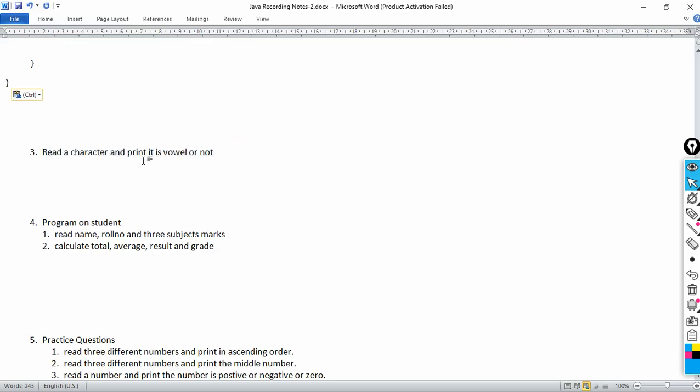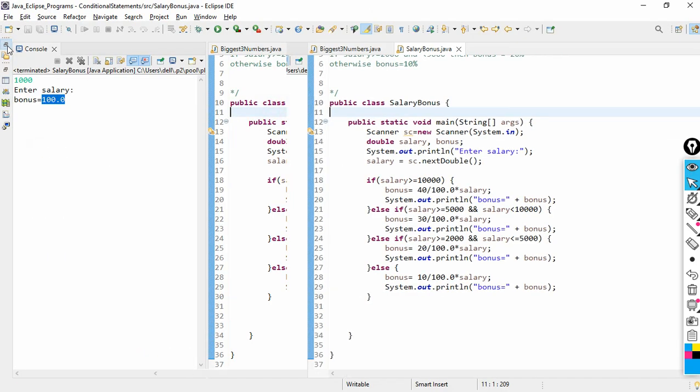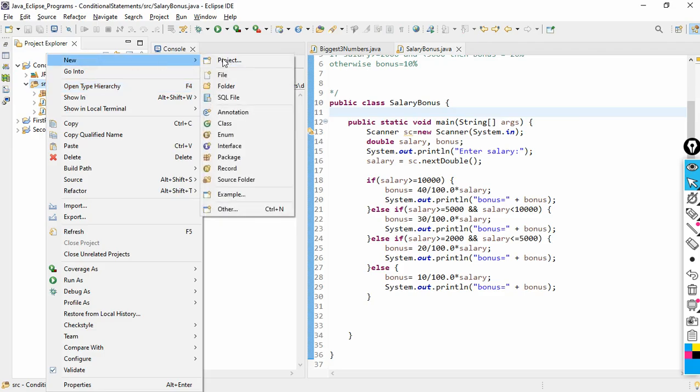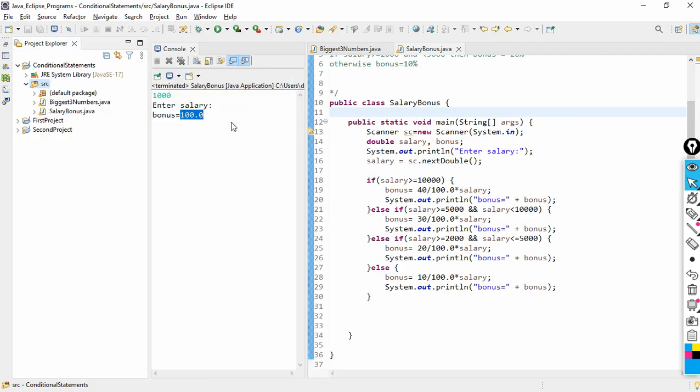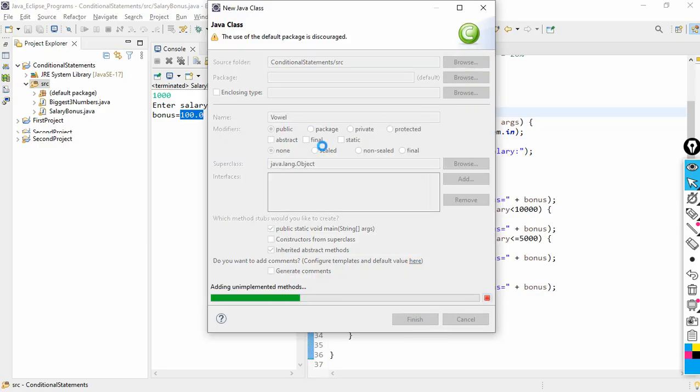Okay, so this is the program. First of all, we have to read a character. So I am going to write the vowel program now. Let me create one more class here. So in src, new, and I take one class. The class name is Vowel. Okay, finish.